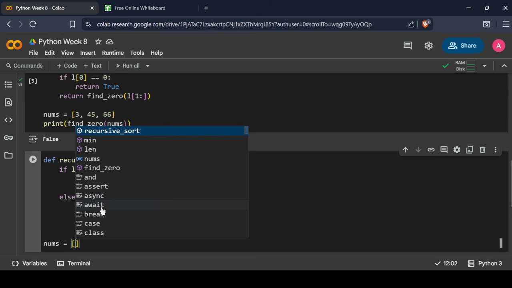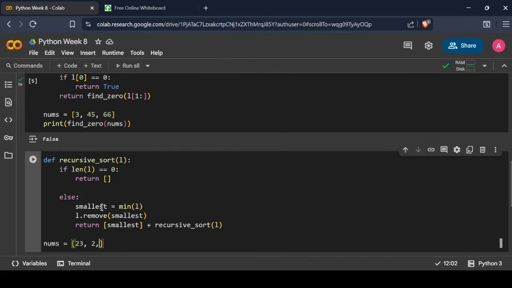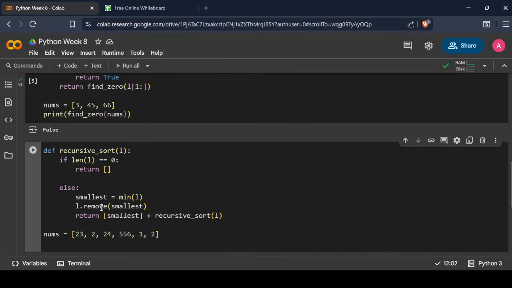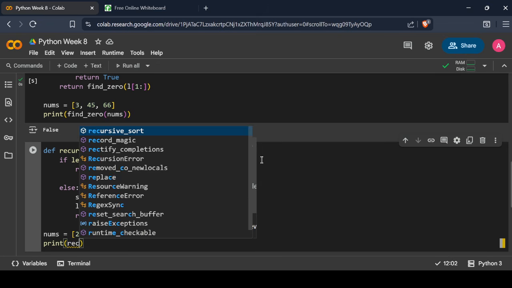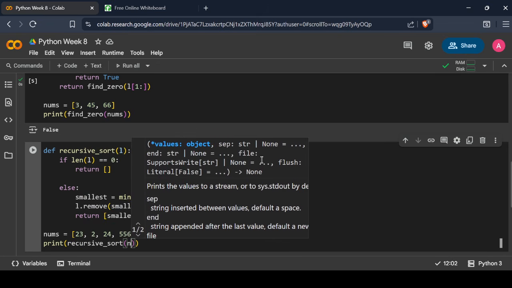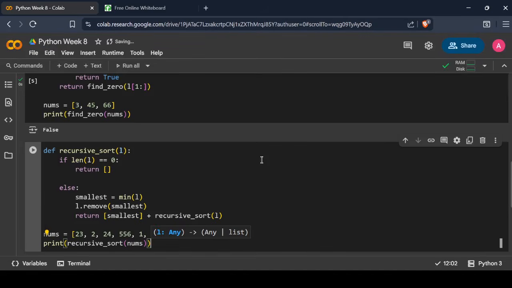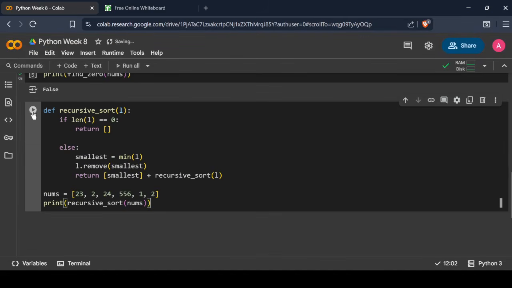So let us define a list with some numbers which are unsorted. I want to run recursive sort on these numbers. Right, so let me run this and see what it does. See, it did sort the elements in increasing order.